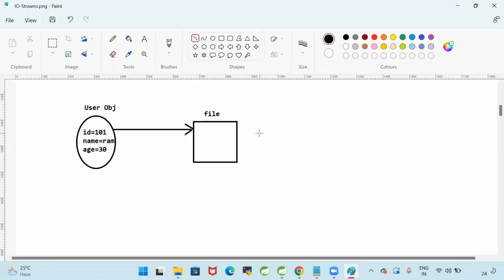How many days will that object be available? When my program is running, then the object will be available. If my program is terminated, the JVM will shut down. When the JVM is shut down, the heap will be cleared, the object will be deleted, and we will lose the data. Whatever data is available in the object, I want to store it permanently. I want to store the data for a long time.